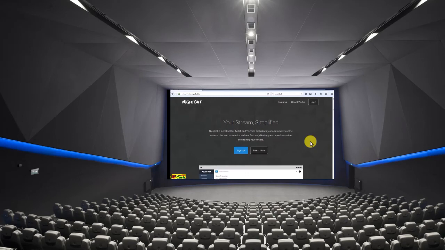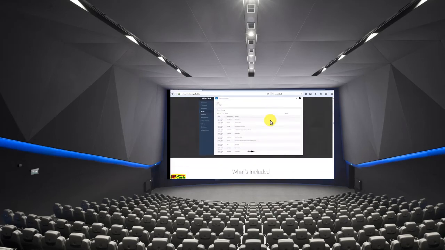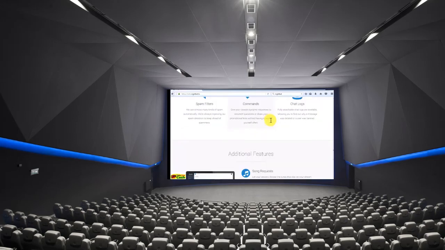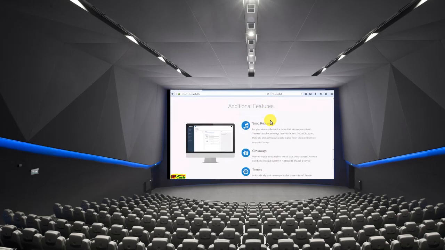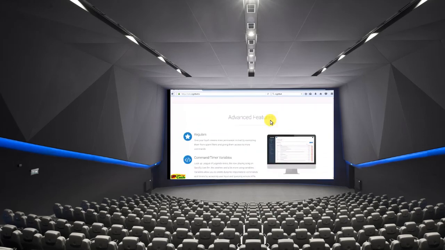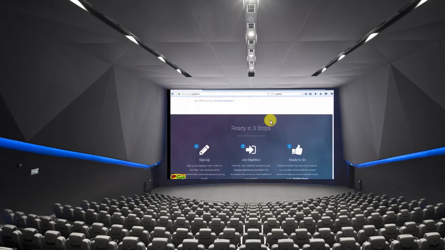So let's start with Nightbot, a neat automated utility for your live chat. It is cloud-hosted and will add lots of functionality to the already amazing YouTube live chat, including a dedicated dashboard, customizability, spam filters, commands, and chat logs. It will also allow you to organize giveaways and to post automatic messages in a specified time interval. It also hosts advanced features such as an application programming interface, and using it is as simple as signing up with your YouTube account, joining the program, and starting to use it.